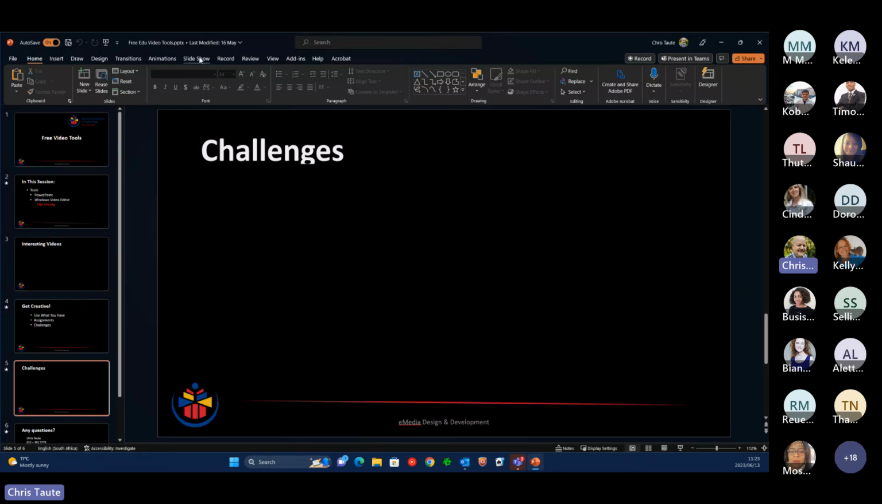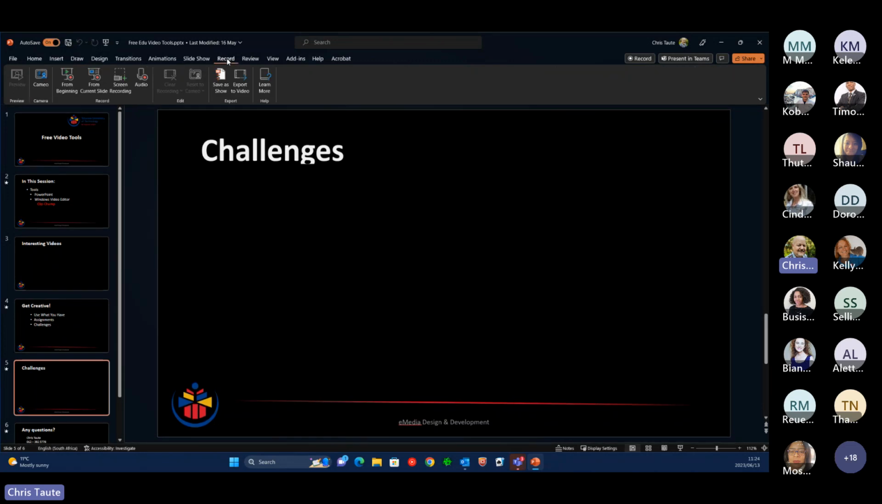We're going to start off and we want to RTFS, read the friggin' screen. And we read the screen. What we want to do is record. So we look for, here's record. We click on record, and then we have got options here from beginning, from current slide, screen recording and audio and all kinds of things. We just want to record from the beginning.